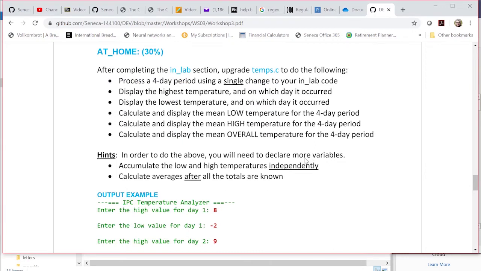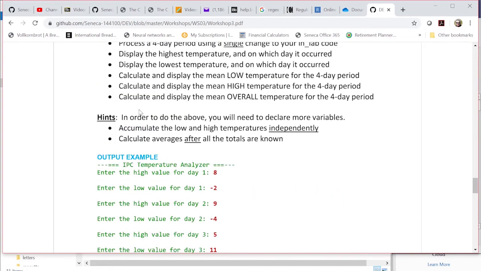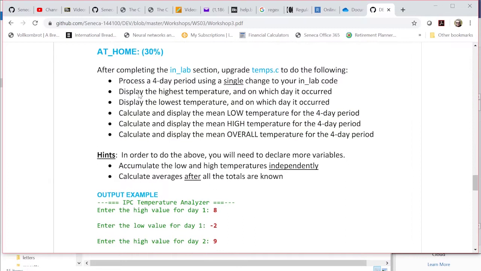In this part, you're going to modify the part you did in part 1 to process a 4-day period instead of a 3-day period. So all you have to do there, if you programmed everything correctly, was change the value of nums in your define statement, and everything else should change automatically.